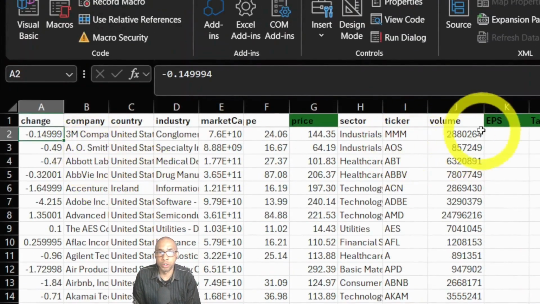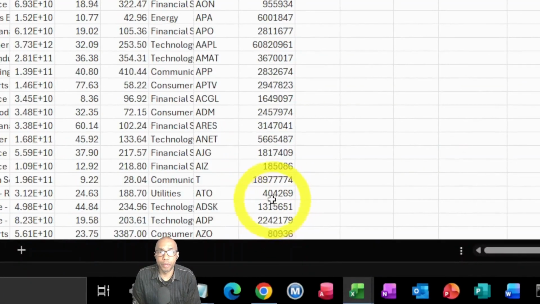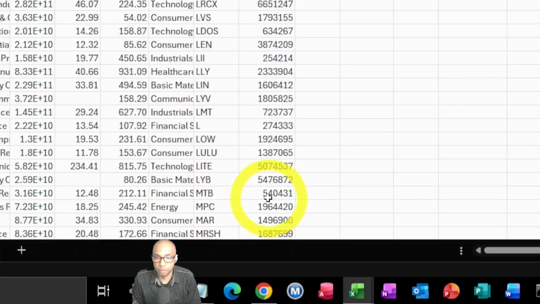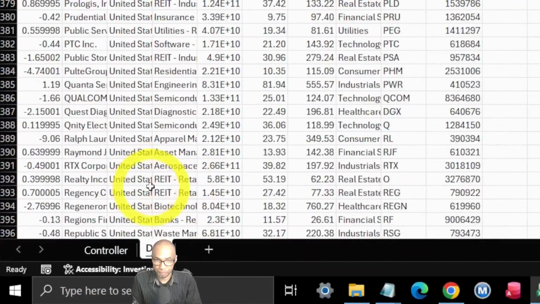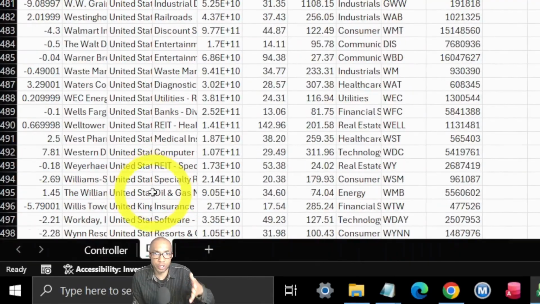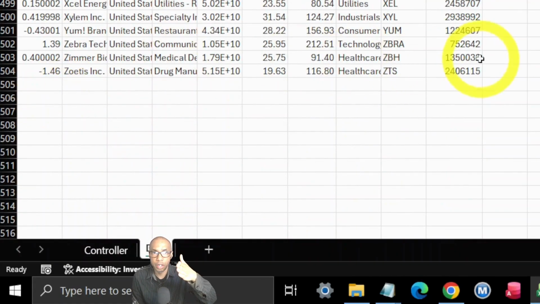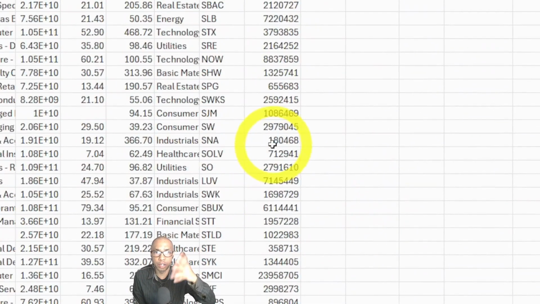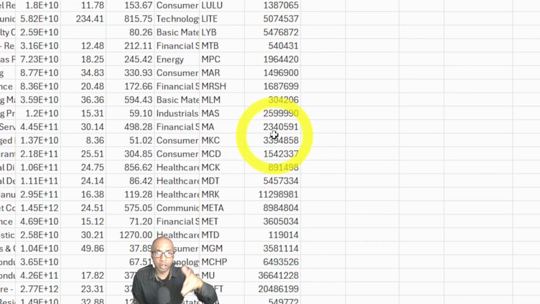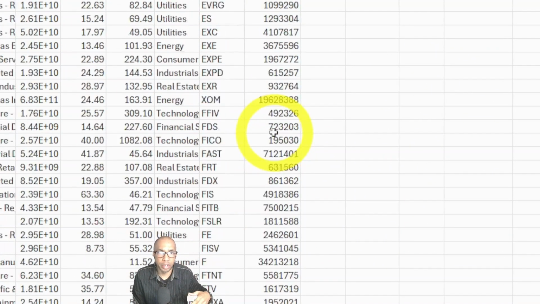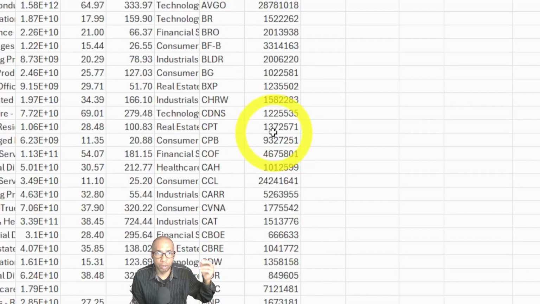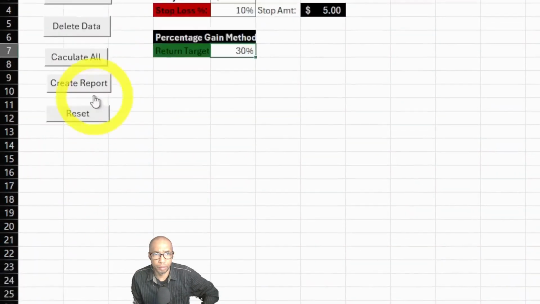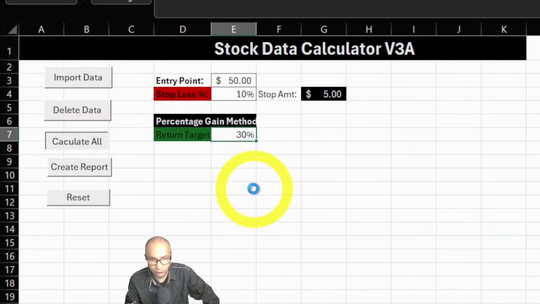And remember, we showed you before, columns all the way up to column J is with the information provided that I downloaded from the CSV file. It contains the change, the company, the country, the nature of the market, and that sort of thing. It tells me the volume, gives me the ticker, and the entry price and P/E ratio, the price to earnings ratio.